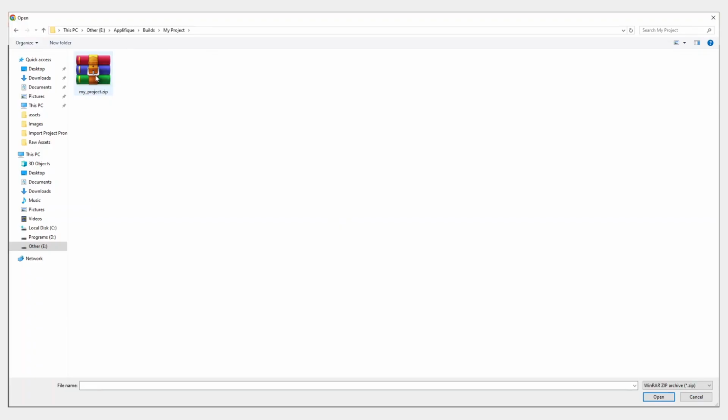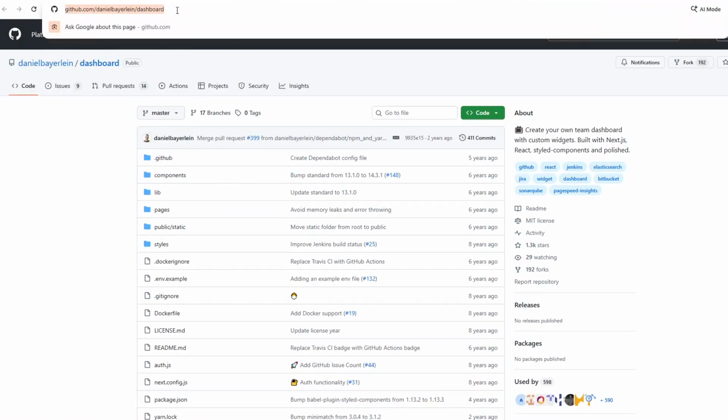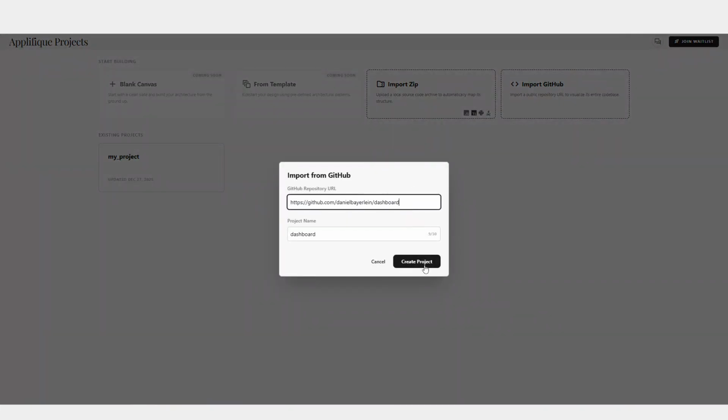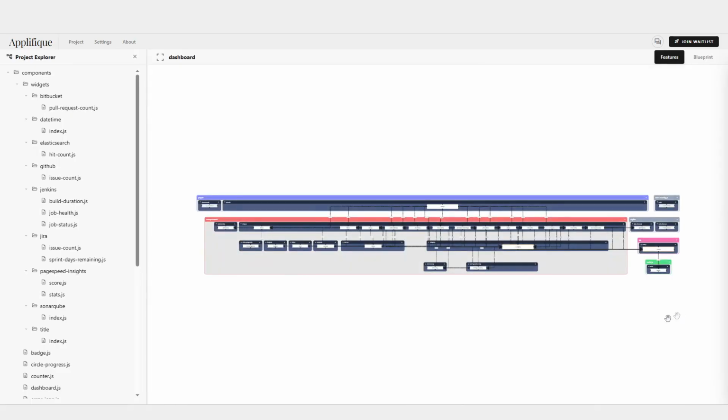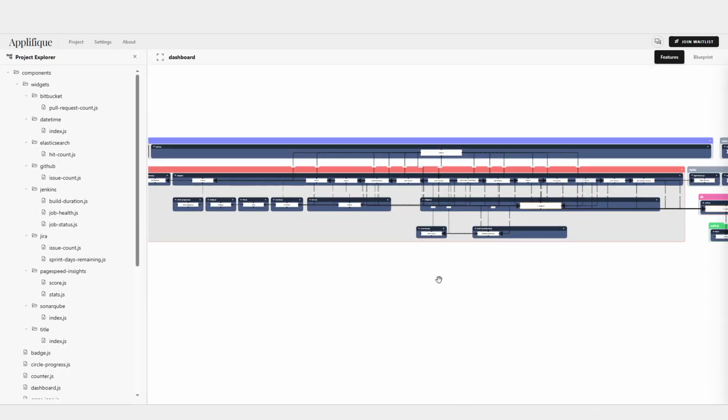Simply import your own project by uploading a zip of your codebase, or just import from a public GitHub repo by pasting in the link. Applifique scans your codebase, finds the hidden connections between your files, and instantly builds your architectural blueprint.